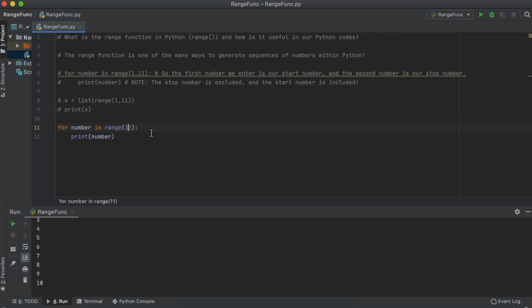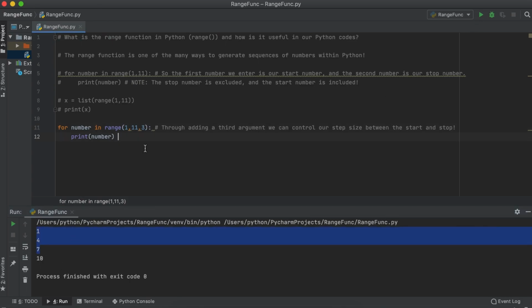What if we wanted to count by something other than 1 though? How do you think we would go about that using our range function? Well, through the addition of a third argument, we can control how large every step between our start and stop arguments are. So, let's say for our 1 to 10 list, we wanted to count by 3 instead of 1. Well, we just repeat what we had earlier, but simply add a 3 as a step argument.